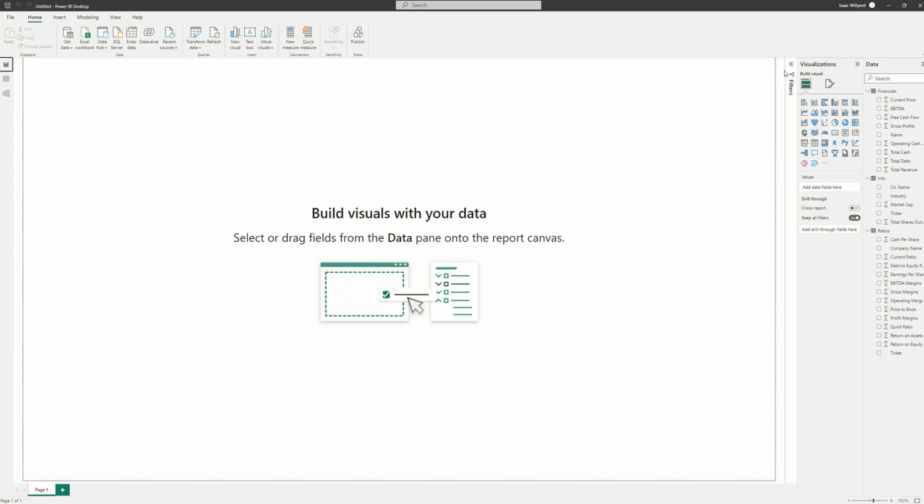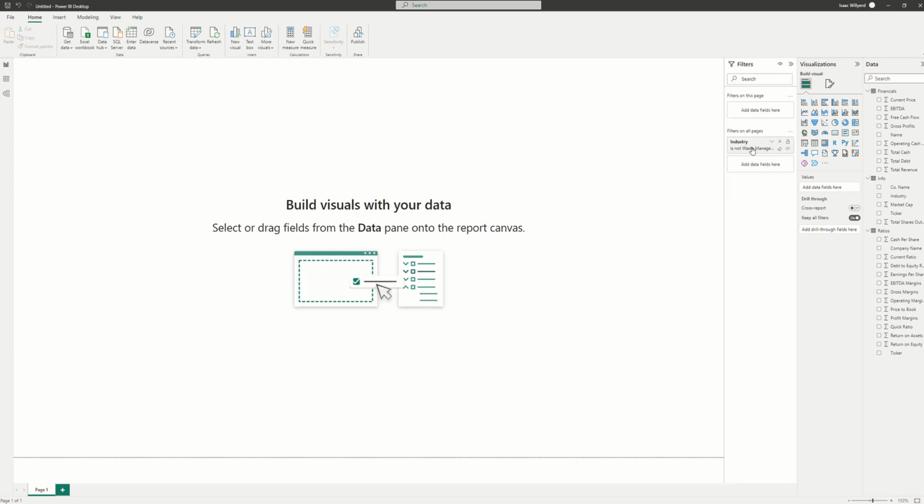Oh, real quick before we do that, we also need to filter and make sure that industry, not waste management, is also there. To just redo that real fast, you can go ahead, pull industry over from here, filters on this page, select all, search waste management. Uncheck that. It'll automatically filter out the waste management industry from this visualization.